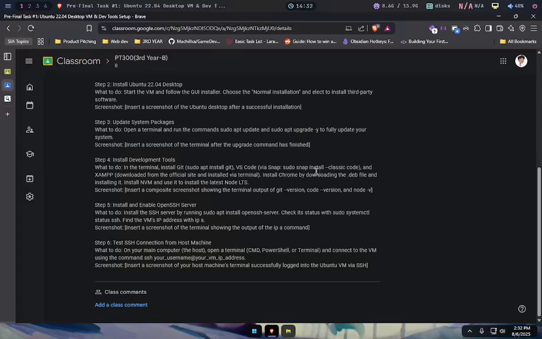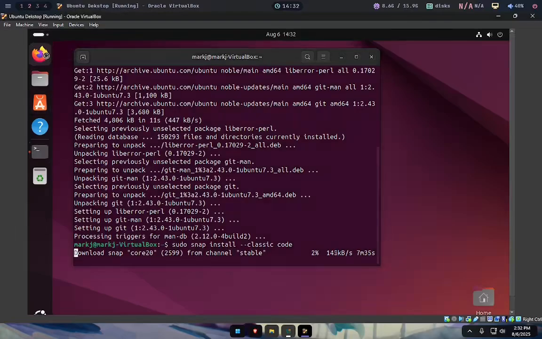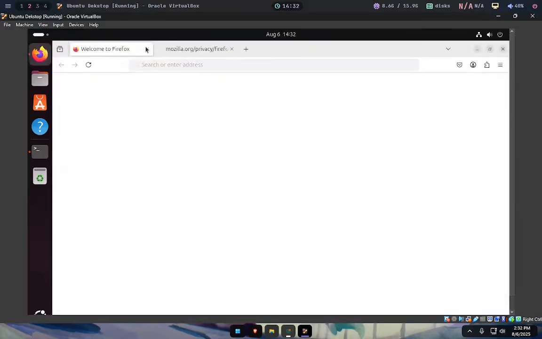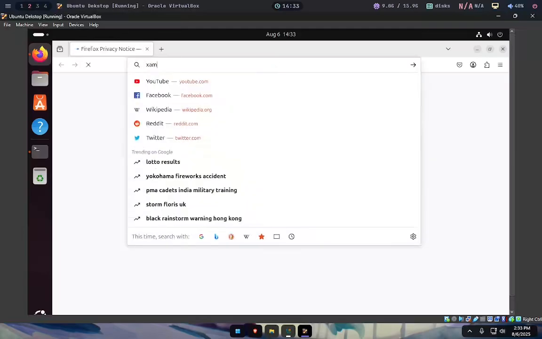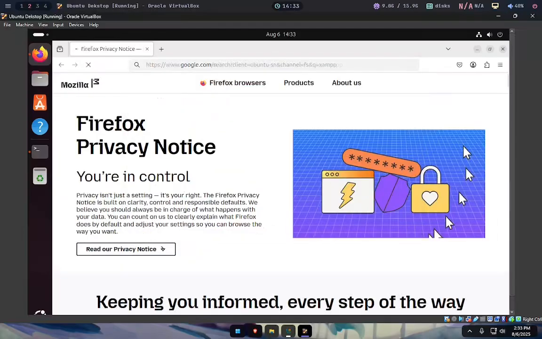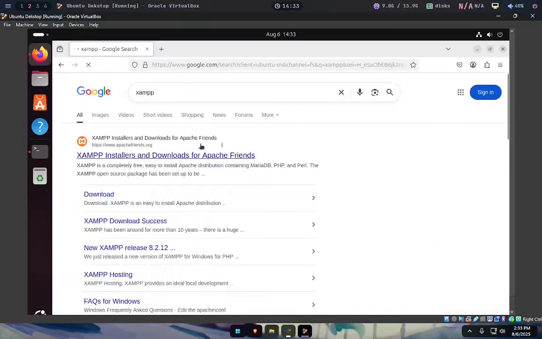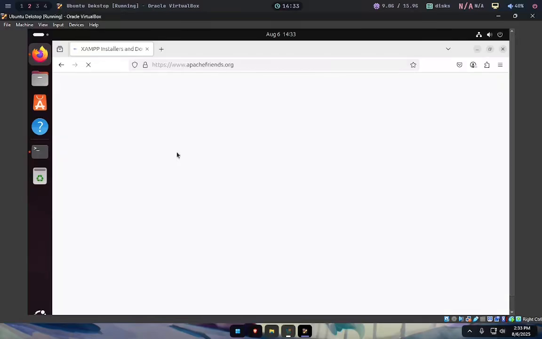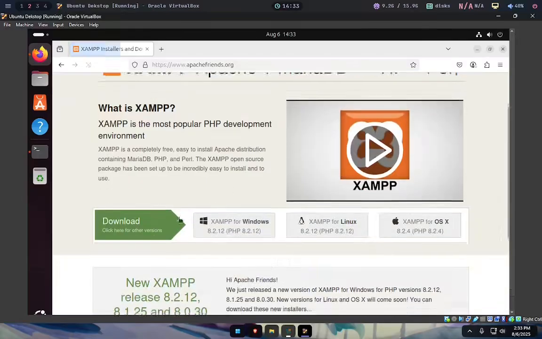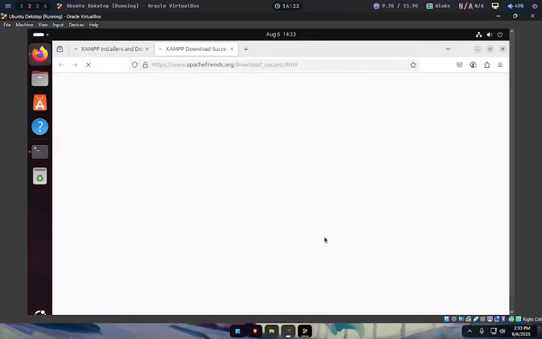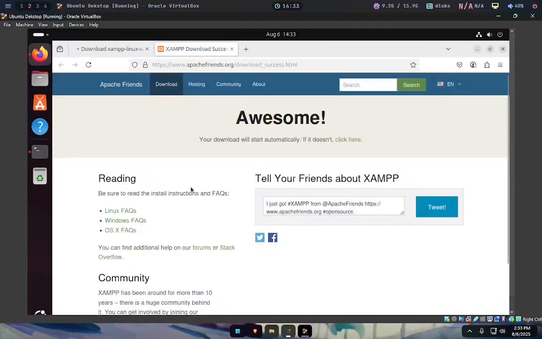Let's find another one as well. XAMPP. So XAMPP, let's go to their website. Okay, there's XAMPP for Linux. Then just wait until mahuman siya.